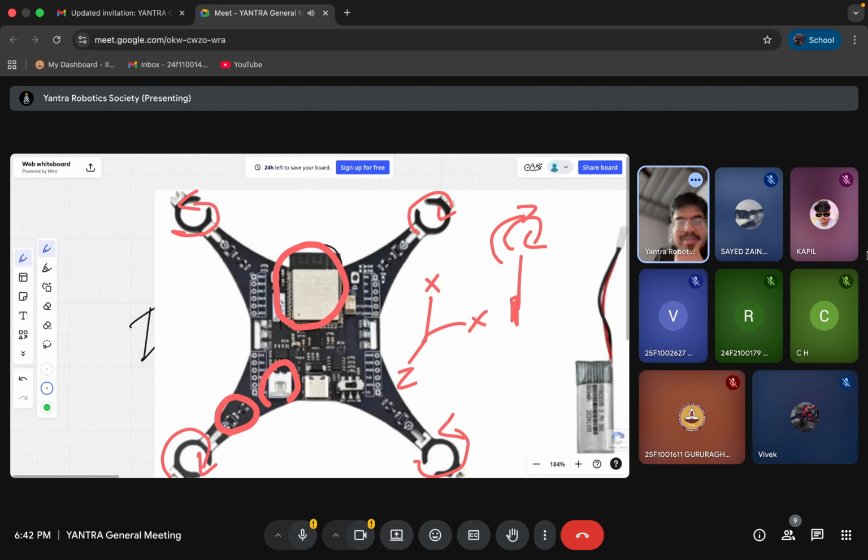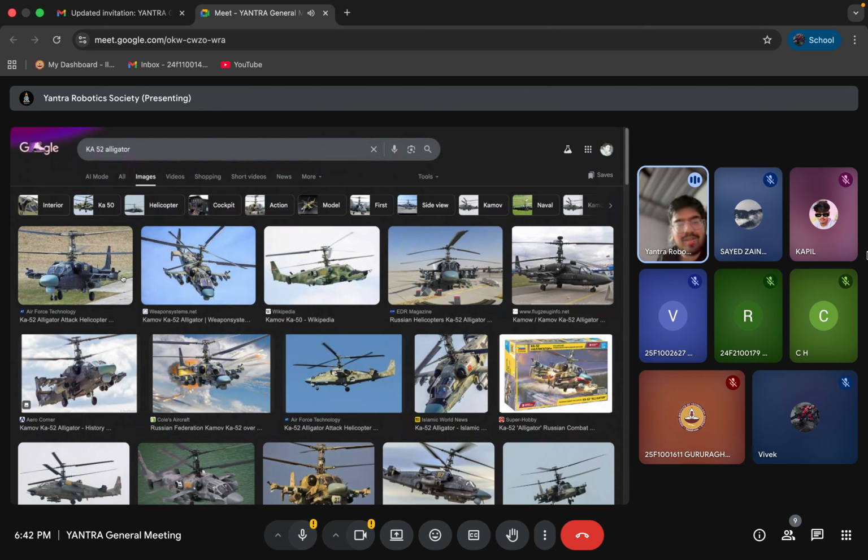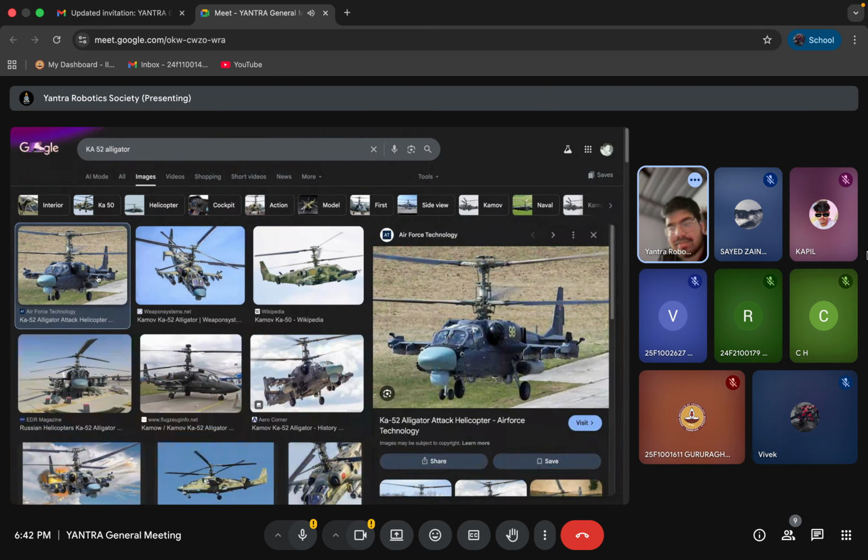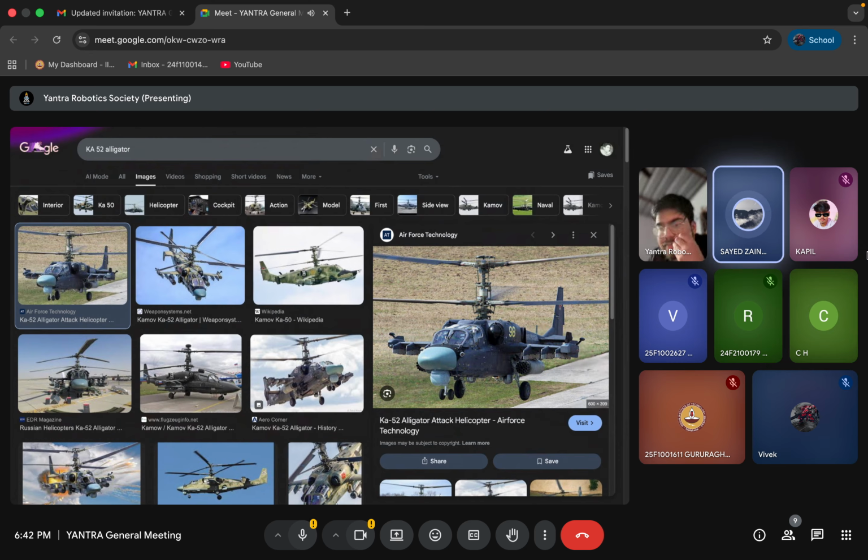Okay, I'll show this. Have you guys ever seen this helicopter? It doesn't have a tail rotor. Yes, I have seen that. It has two blades like this, two propellers, one moving clockwise and the other anti-clockwise. Correct. So this is one more way of removing the tail rotor.